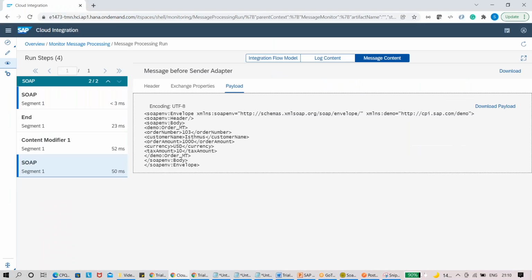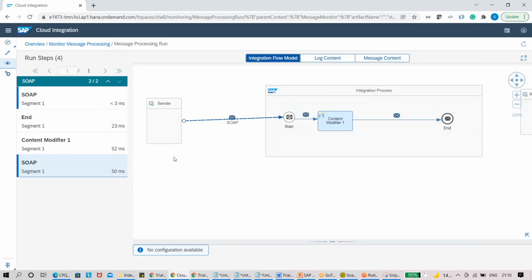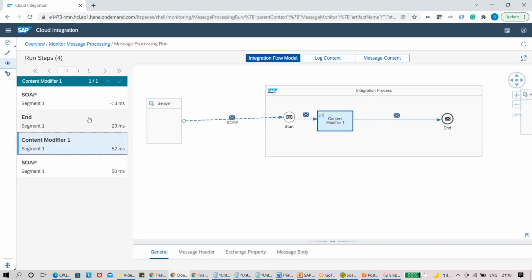Now let me just quickly go back to the screen. I think things remain the same. The sequence of your message from your sender till the end will be bottom to top. So this is how you will be able to see your sequence of messages.